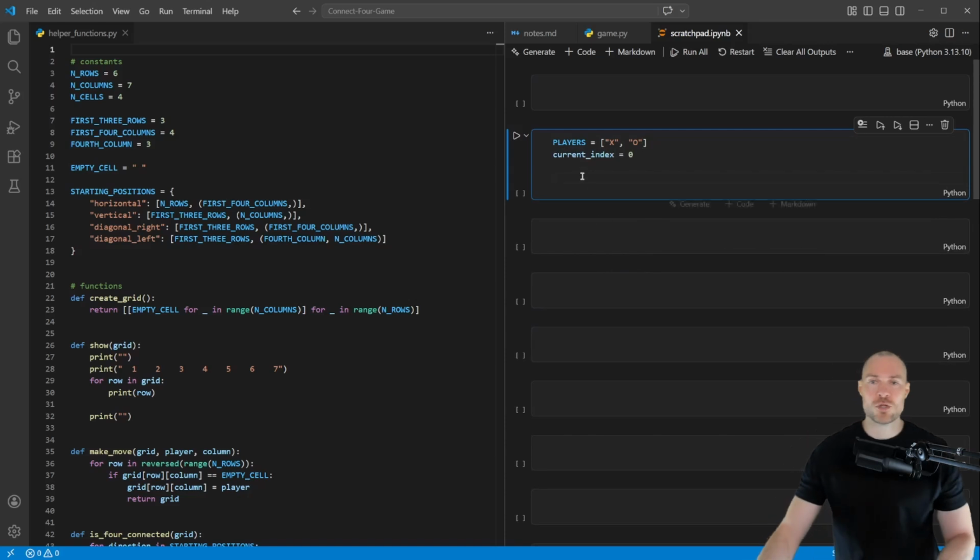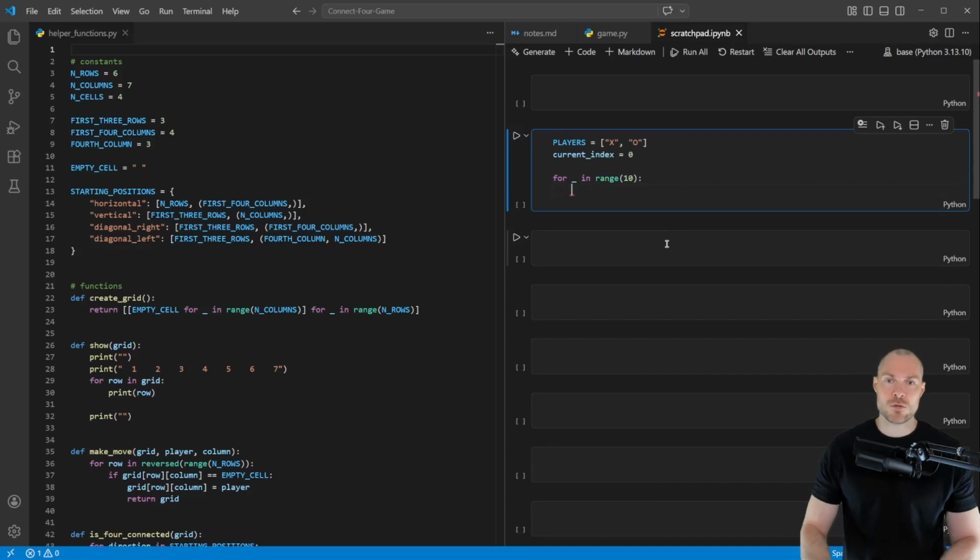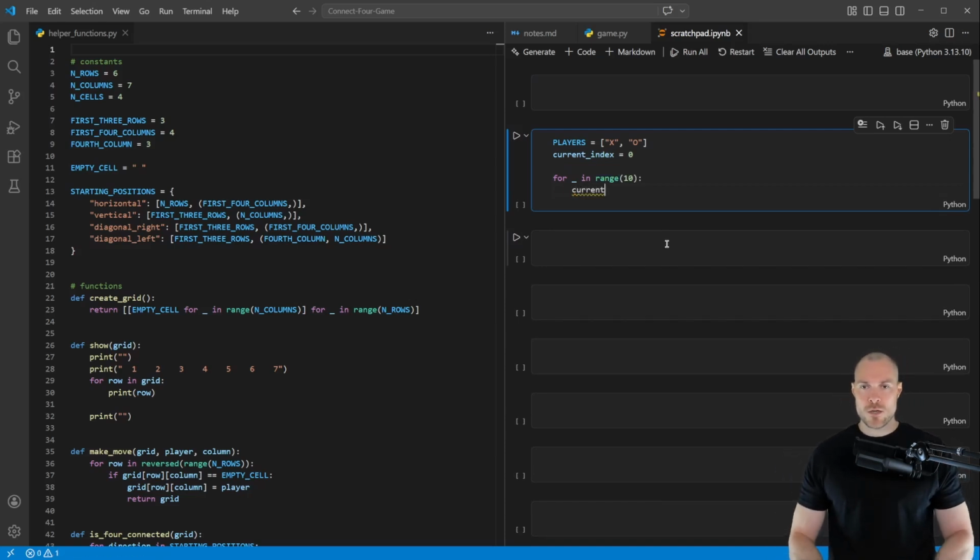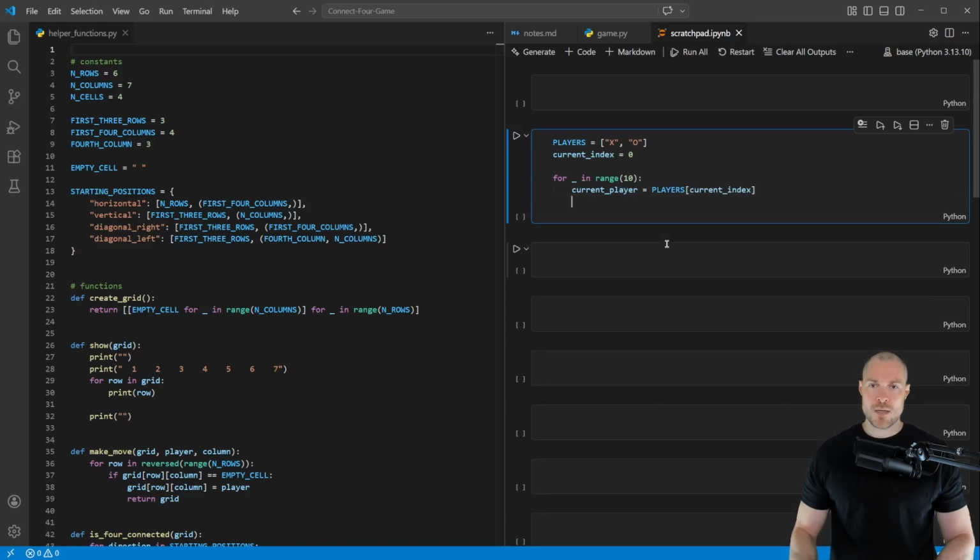So we're going to say current index equals 0. And now to show how we're going to cycle through those players here, I'm simply going to use a for loop. So I'm going to say for underscore in range 10. And then here, the first thing that we're going to do is to specify the current player. So we're going to say current player equals players brackets and then current index. Then we're going to print out that player.